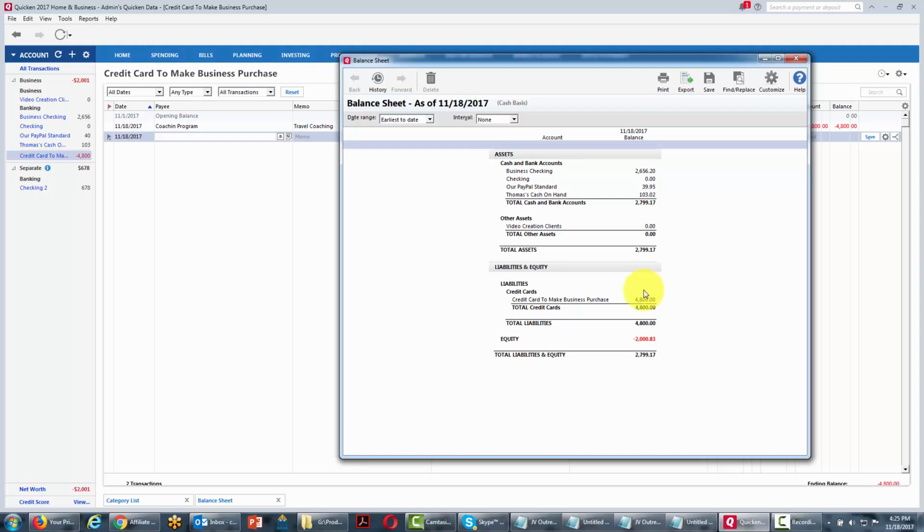If we look at our balance sheet, we now see that there is a $4,800 liability that offsets all of the other assets we have, because when we have the $4,800, we can take from our assets to pay off that credit card. And so what the balance sheet gives us is an accurate reflection of what our business is doing for us or what we need to do to improve our business.